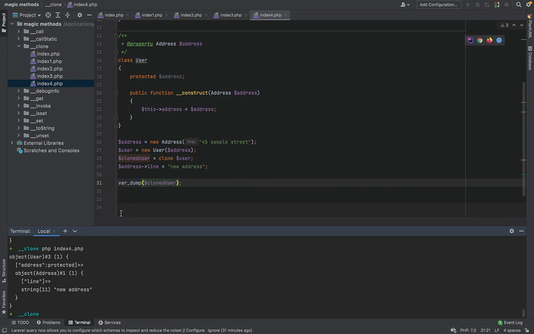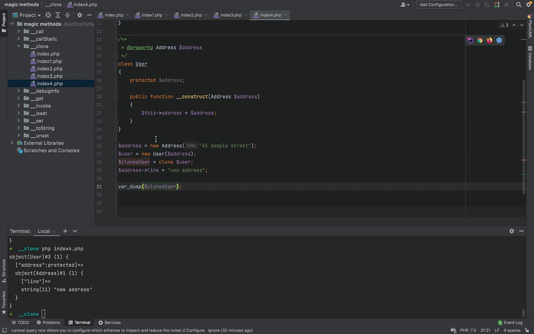So yeah, that's weird. Let me see. You should get the old one, actually. Something weird happened. Okay, the cloned user. Oh, yeah, because I already set this and then cloned the user. That's why it happened.